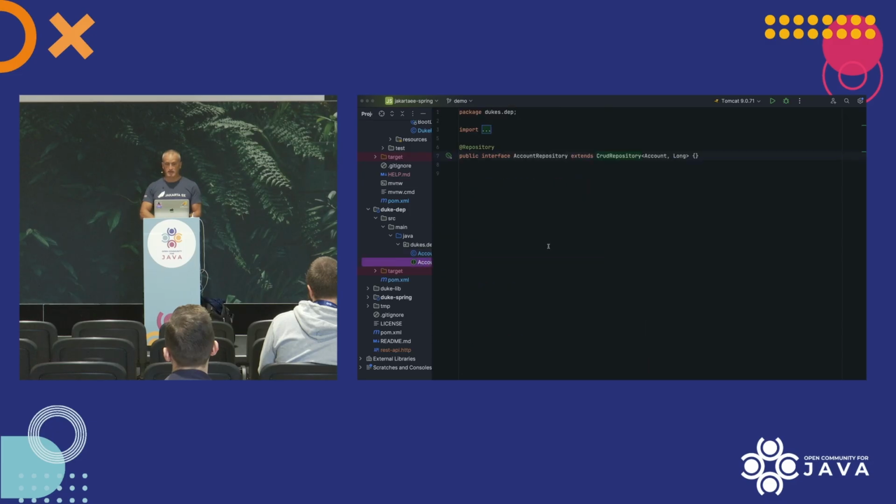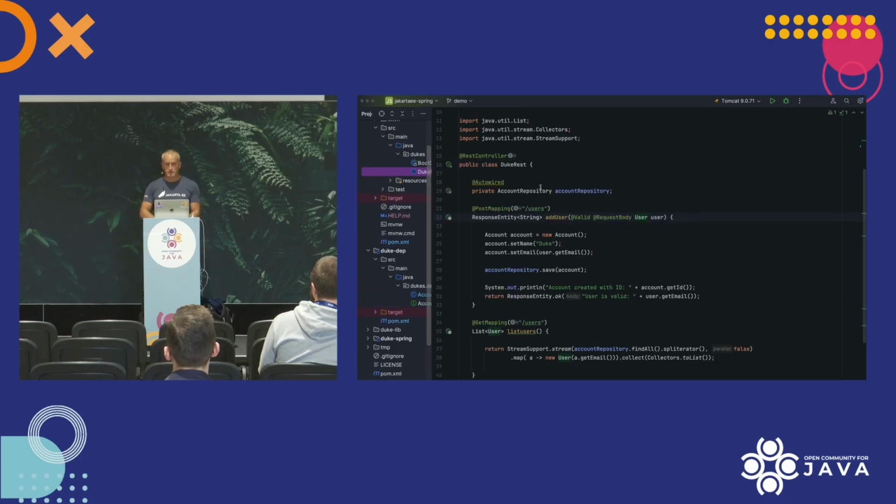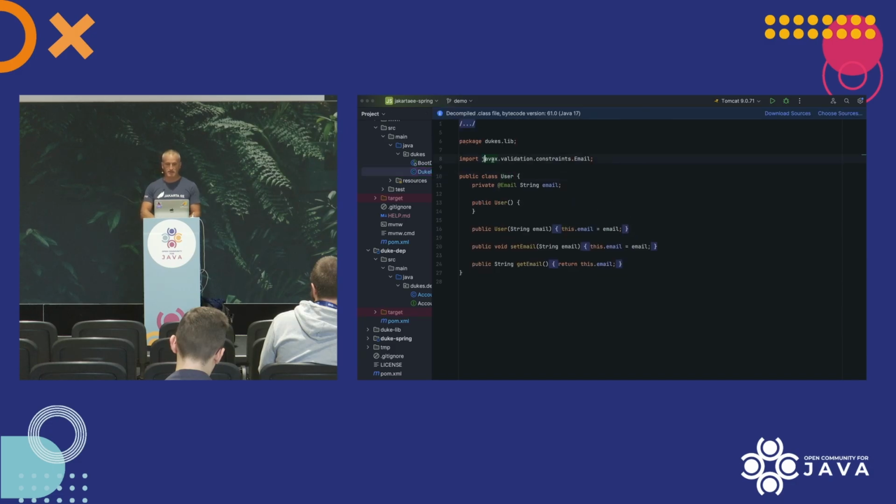And this account is using the Spring data to store it. So this is all there is. But you may notice that I don't have the user class, because the user class comes from my transitive dependency in the Duke lib. So this is where the problem is. And if I look at the user, you can see it's using the javax version of validation.